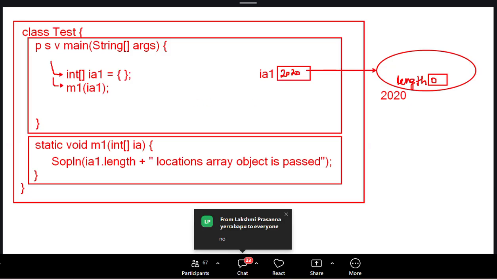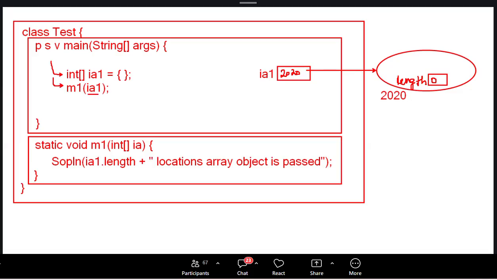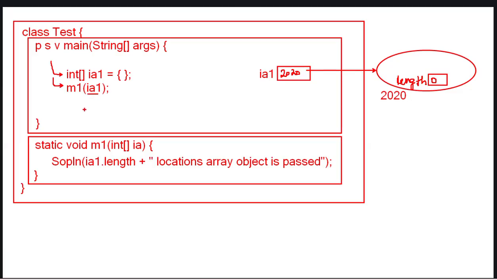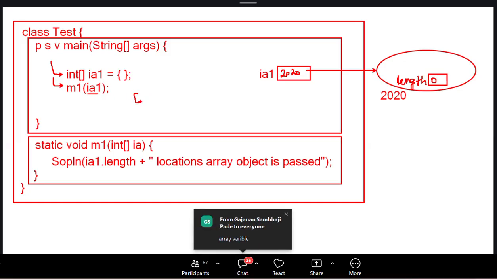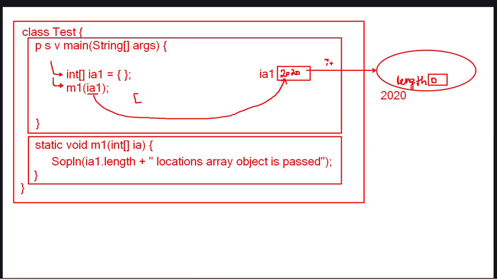Okay. Next line. M1 of IA1. What is IA1? When you read IA1, are you reading the variable or reading the object? Variable. If you write IA of square bracket, then what? Object. Understood? IA1 means you come up to here only. You didn't touch the arrow. If you want to go into the object, what do I have to use? IA of index. Okay?